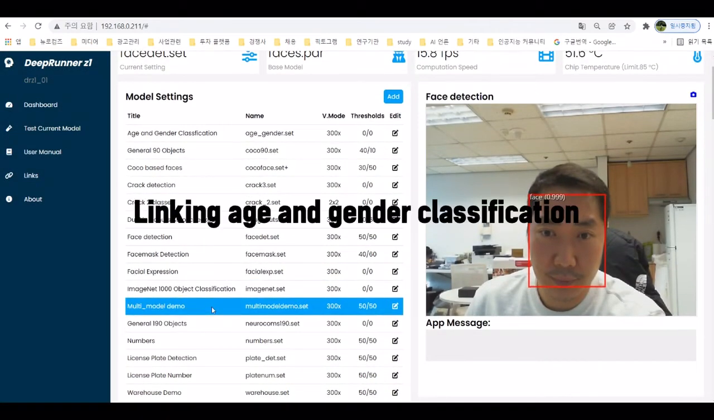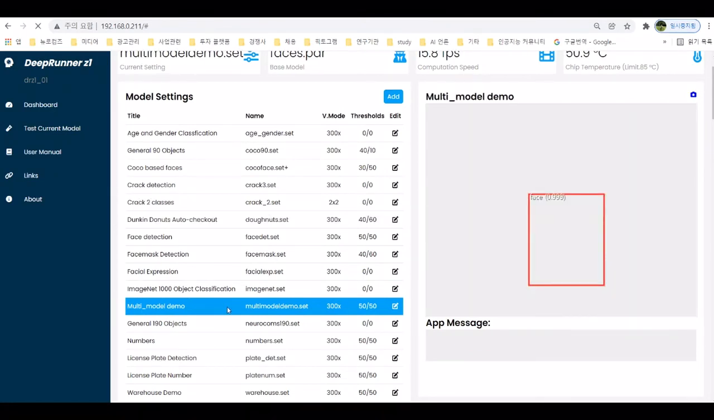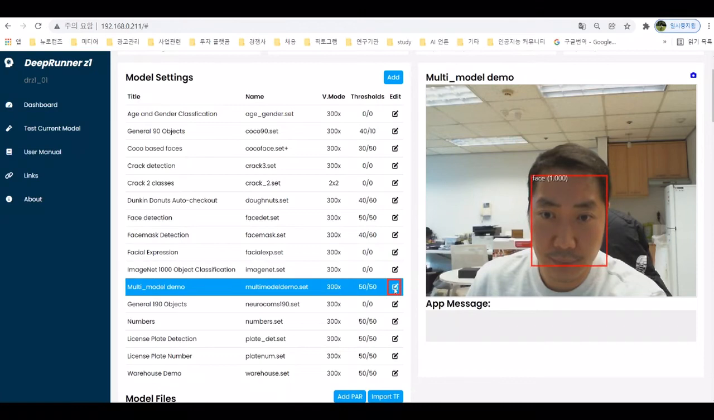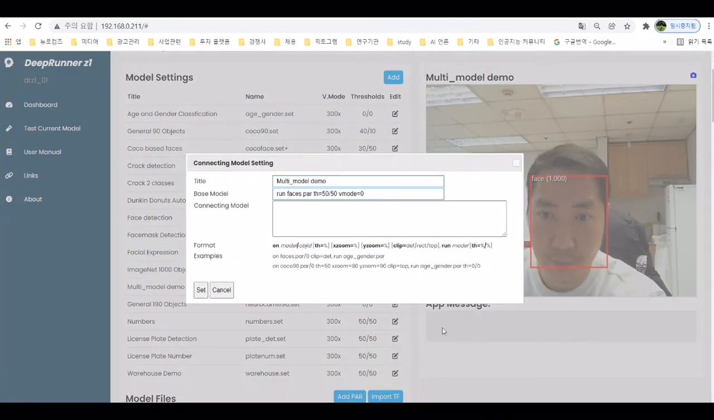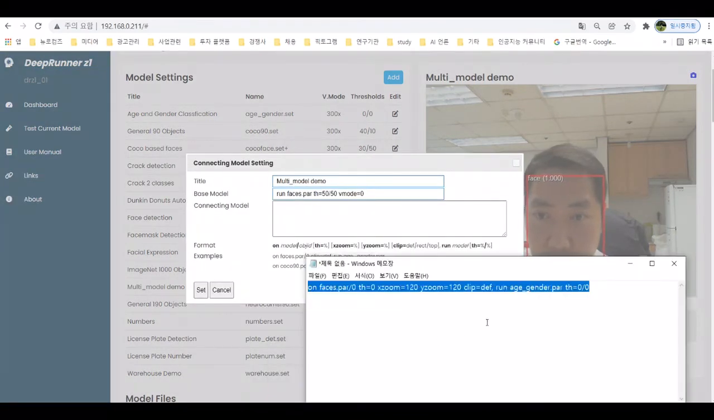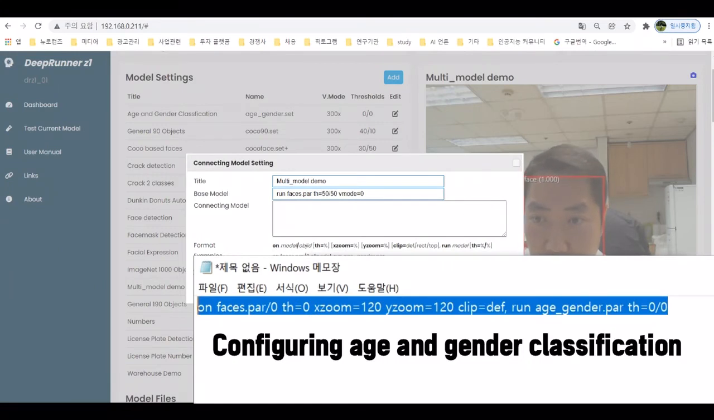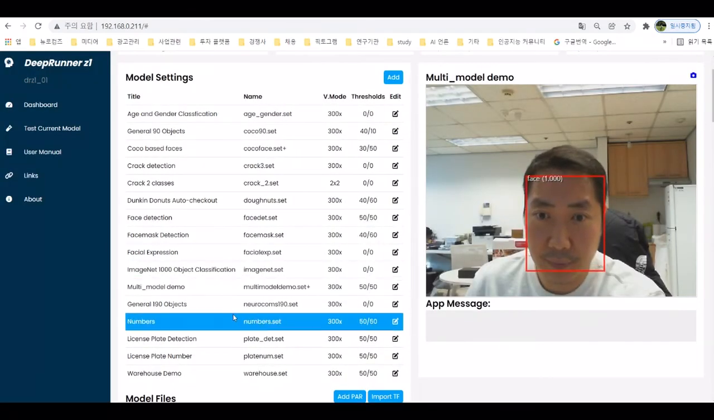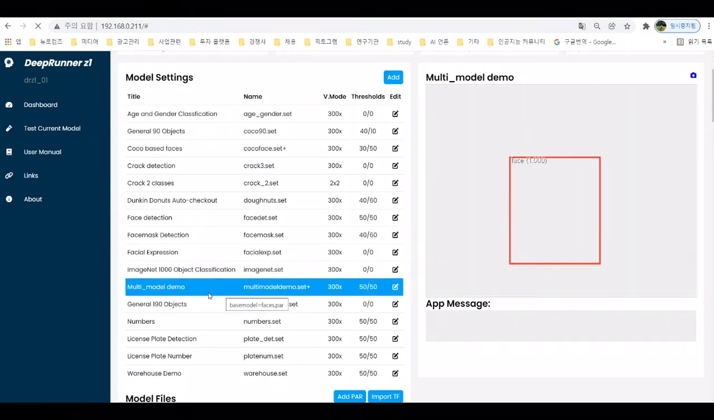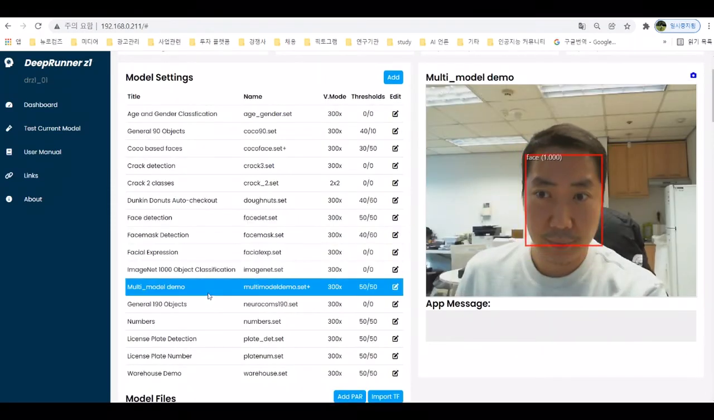Next, we will connect the age gender recognition model. In the model setting list of the control panel, click the edit icon of the multi-model demo.set line set earlier. When the edit setting window opens, click the advanced button. In the connecting model setting window, enter the following code in the connecting model edit window. This code indicates that if a face is found in the result of the face detection model, run the age gender model by enlarging the face area to 120%. Click the set button to finish the setting. Test it by pointing your face to the camera. As you can see, the face automatically recognizes the age and gender.